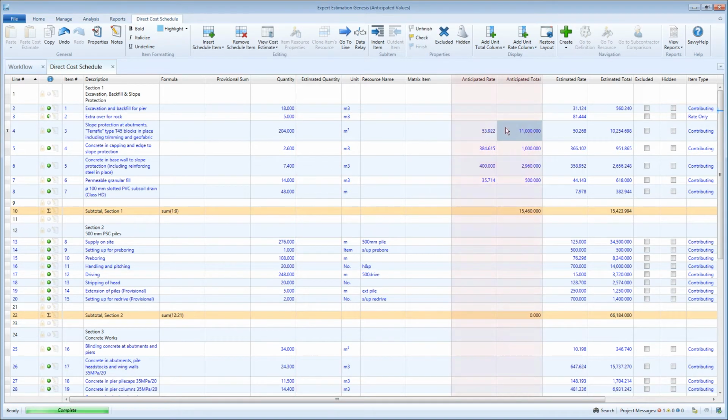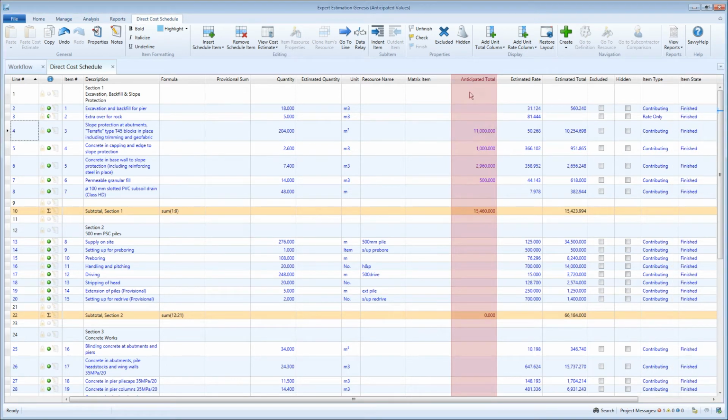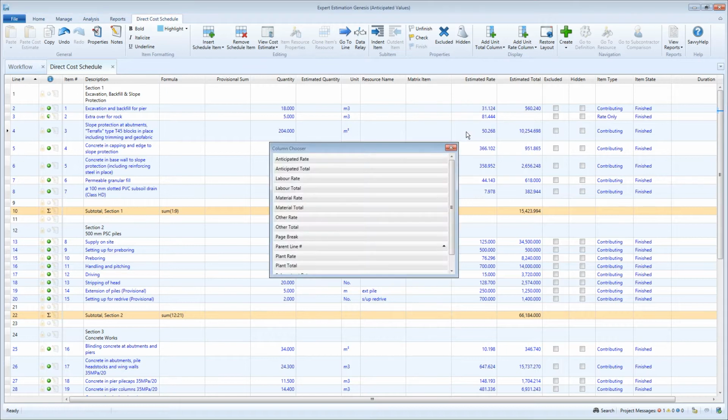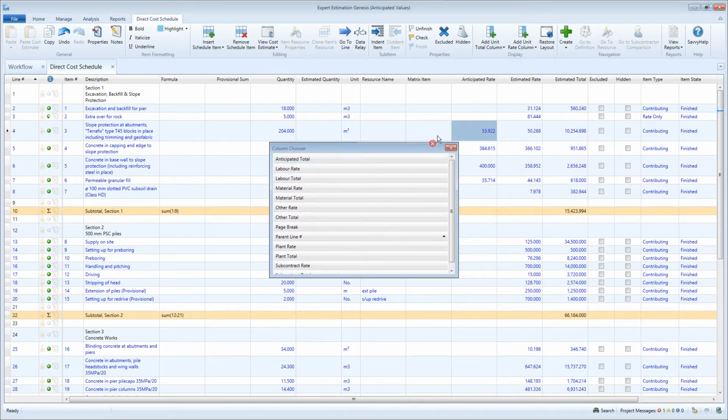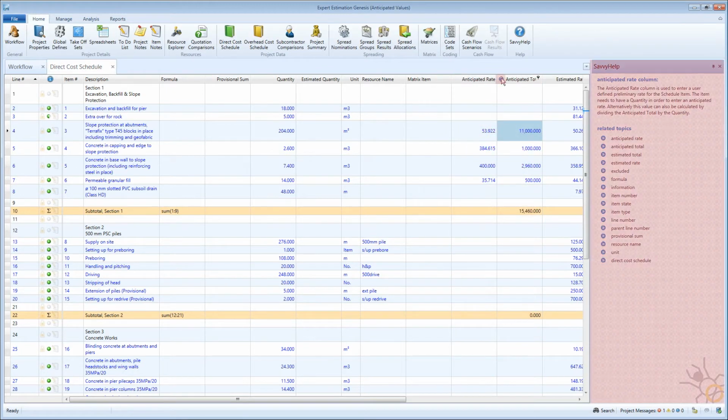When you have entered amounts into these two columns, if you remove the columns, the data will still be there when you show the columns again later. The Anticipated Values feature is supported with Savvy Help.